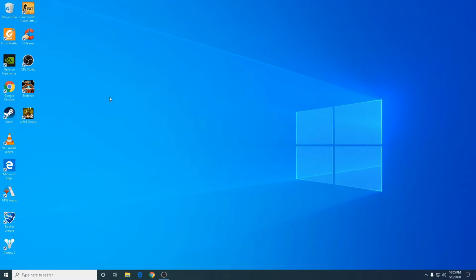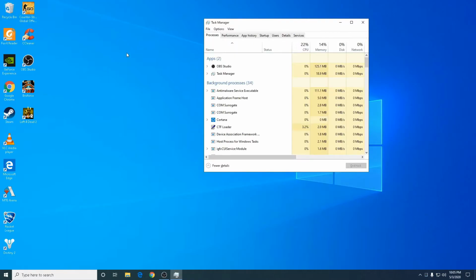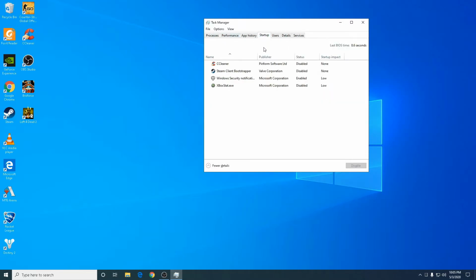A third one, and this one's real nice. Here's a little shortcut: Control Shift Escape, and you pull up Task Manager. You go over to Startup, and over here you'll see a couple things that are supposed to start with your computer as it turns on.